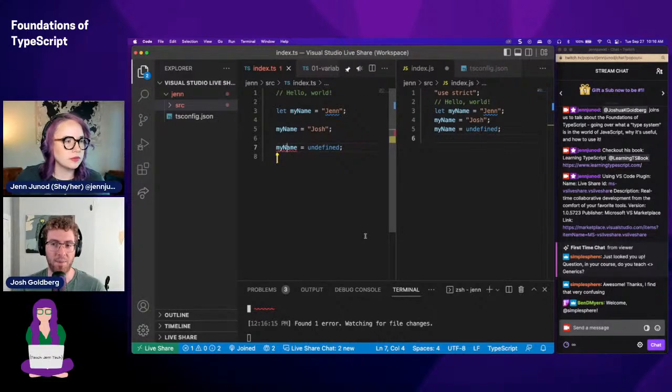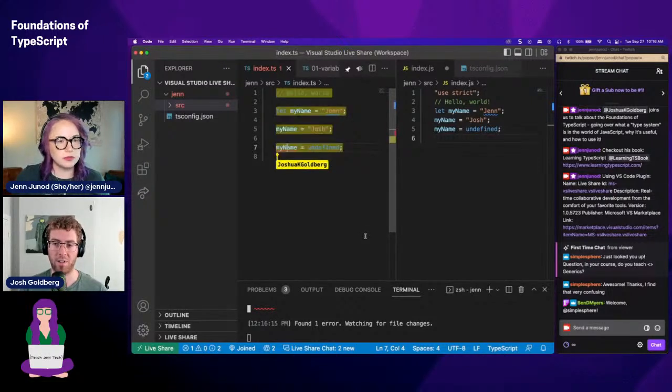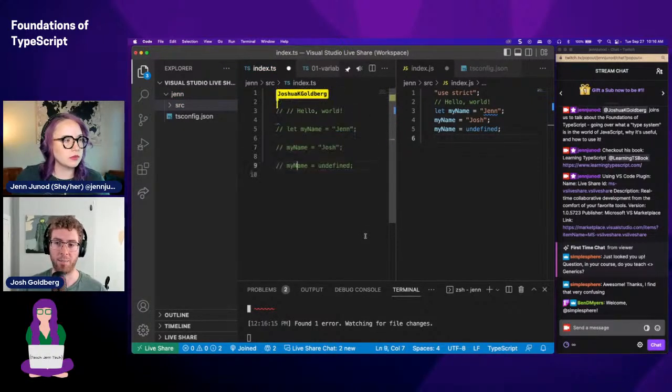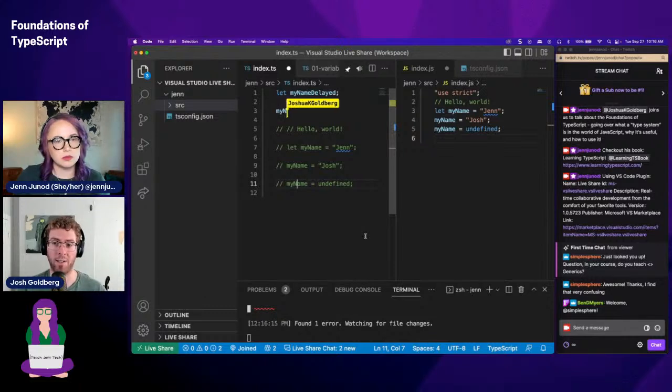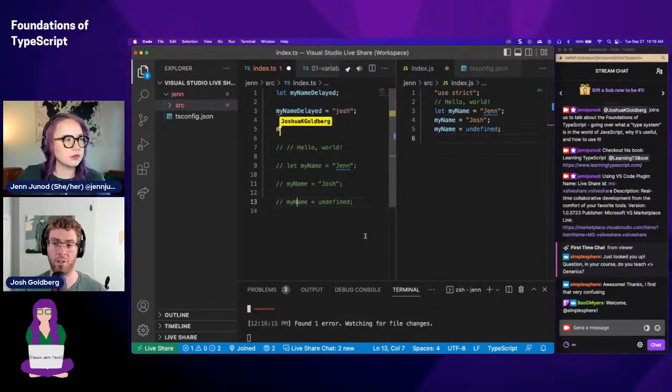So the first concept that we'll see that's TypeScript specific is the concept of a type annotation. I'm just going to comment these things out and keep going. So my name delayed. This is a variable, and we don't know what's supposed to go in it. We could give it a name. We could give it a Boolean false. This is all allowed.